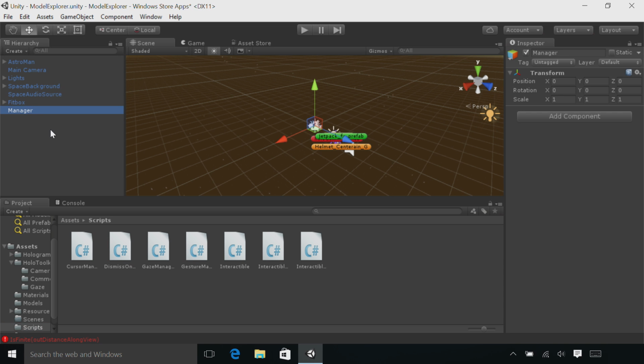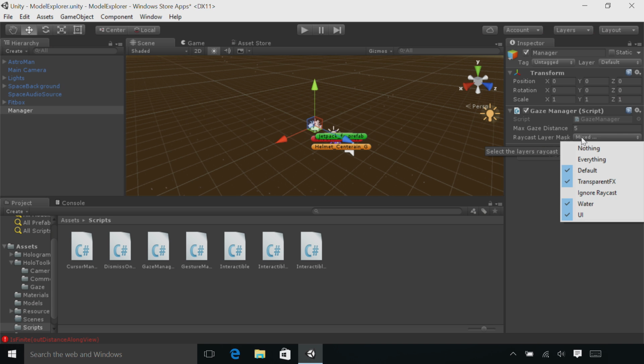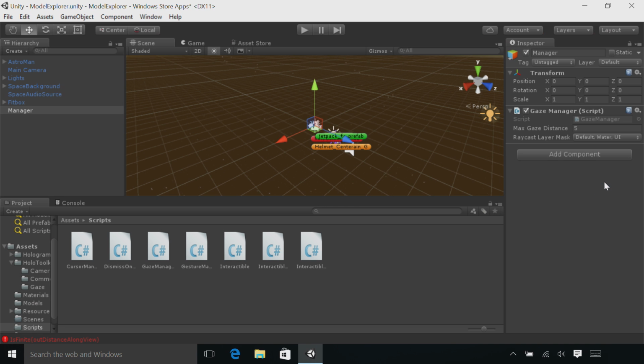With Managers selected, drag and drop the Gaze Manager from the Project panel into the inspector. Find the Raycast Layer Mask parameter and unselect Transparent FX.